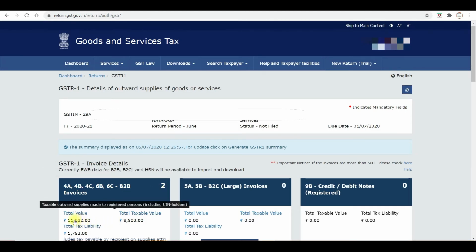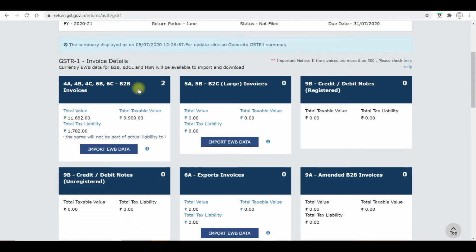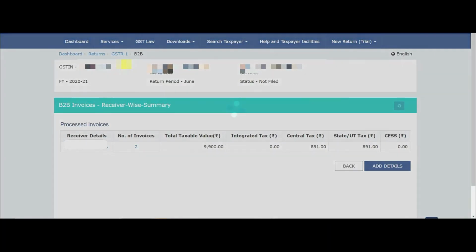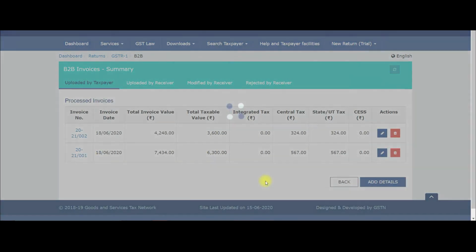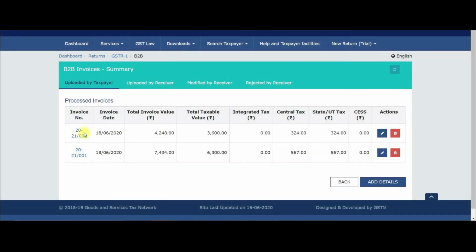On the screen we can see the total invoice value, taxable value and tax amount. If you want to see the invoice-wise detail, click on enter. Here you can see that particular one customer. There are two invoices given, two transactions. If you want to see the details, click on enter.